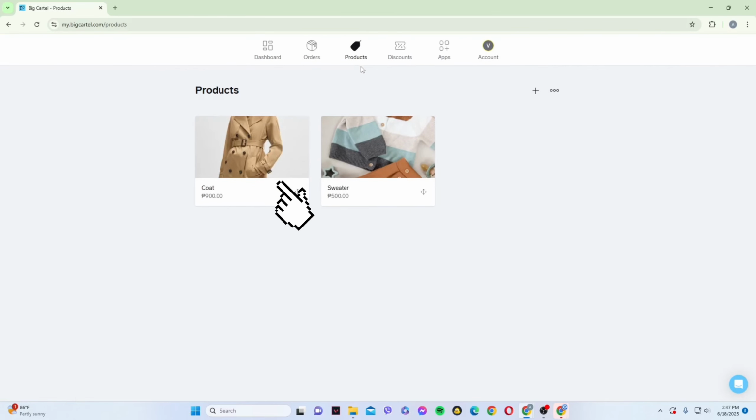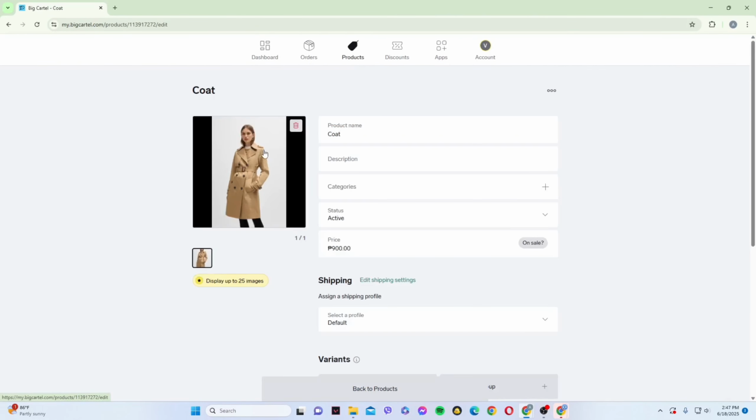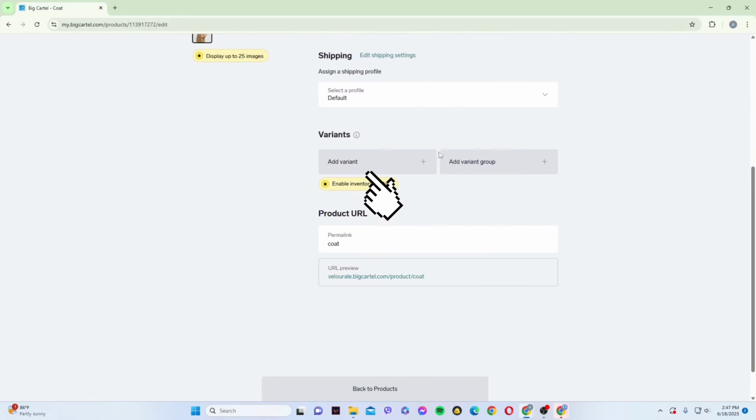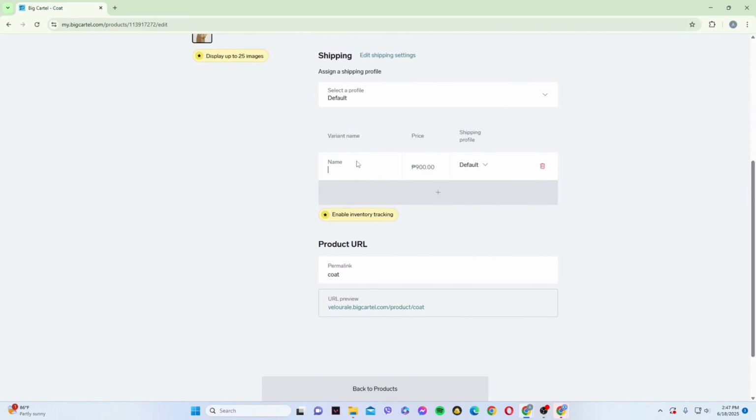Now select your product that you want to add variants. Scroll down until you're in the variant section. Then just click on Add. Here, just type in your variant name.